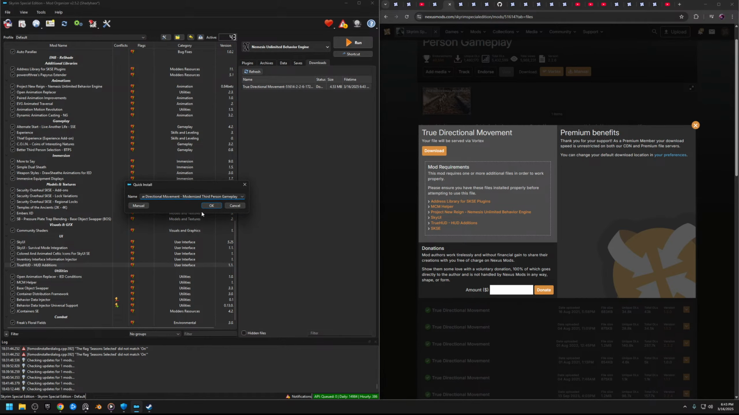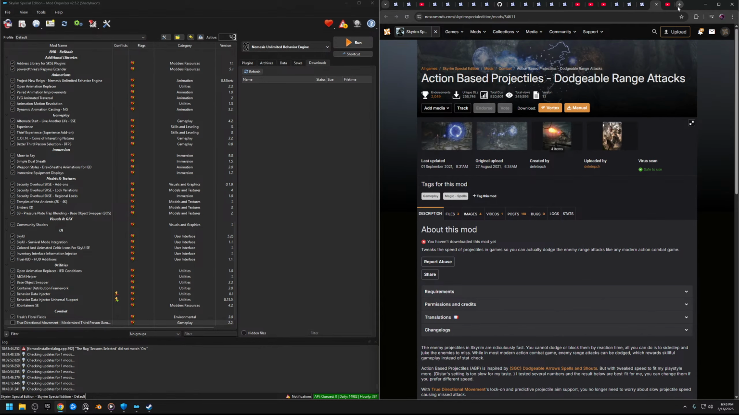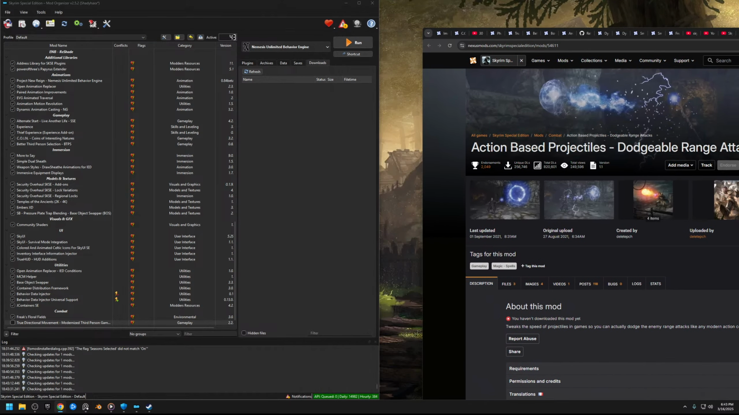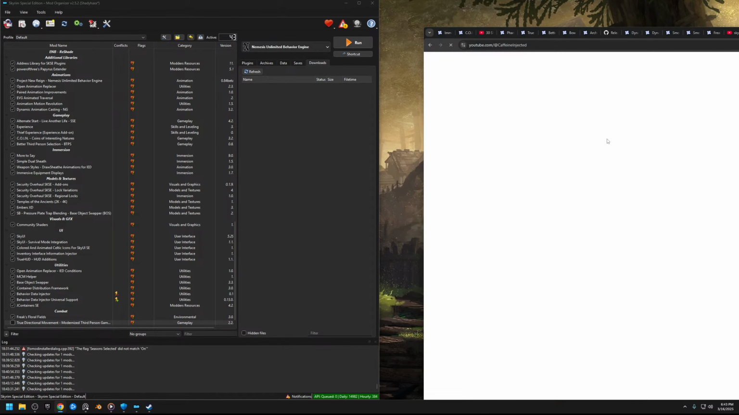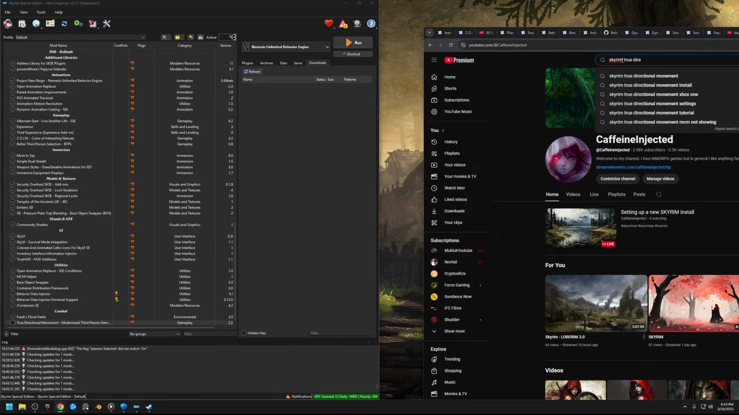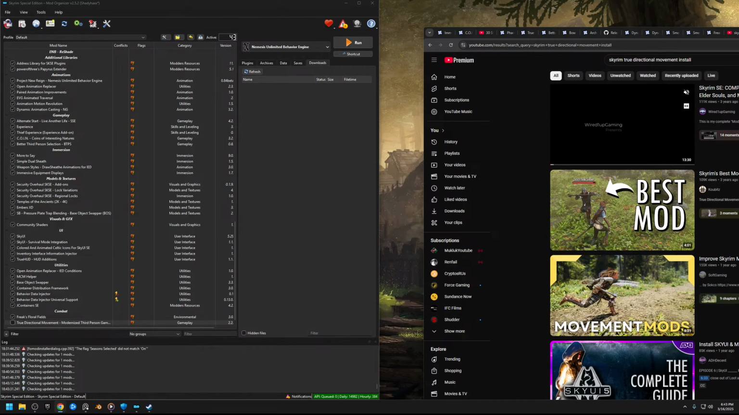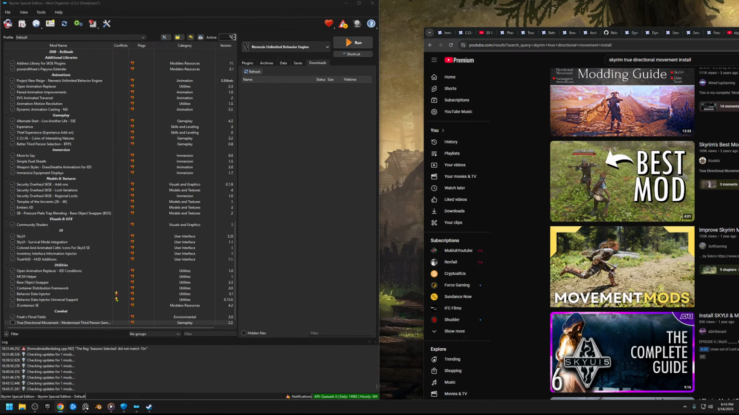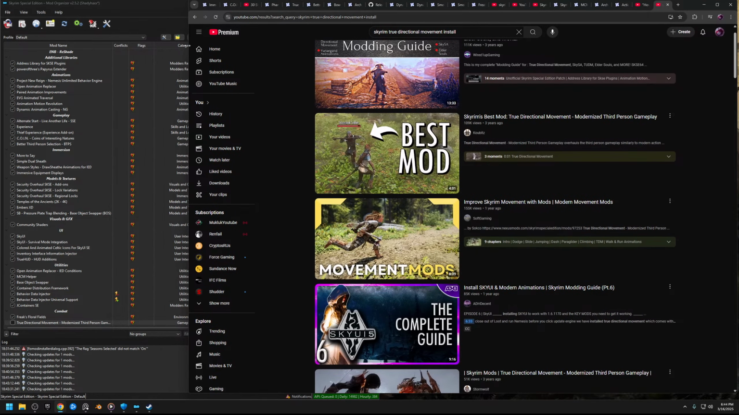We're going to install this. And so what we're going to do is put this across multiple windows, I think. And we're going to say Skyrim true directional movement install. I don't know.